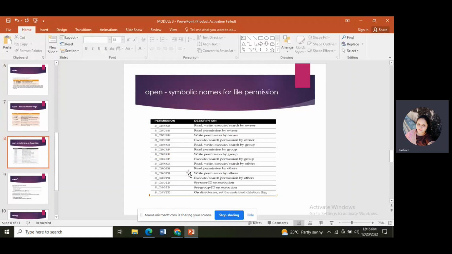See, these are the permissions. In the third argument, we can use read, write, execute, then S_IRUSR. S_IRWXU means read, write, execute, or search for the owner. Here R means read, then read, write, and execute permissions.